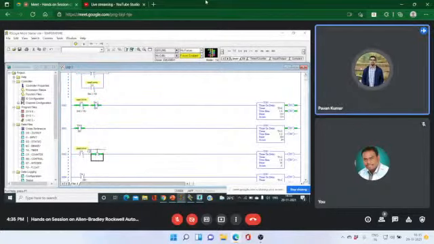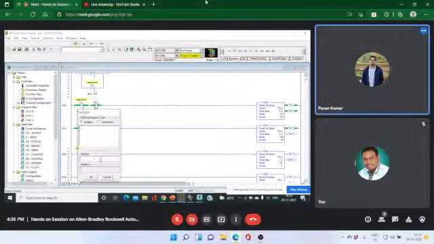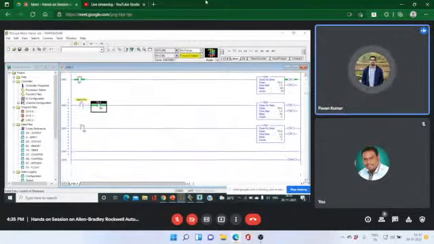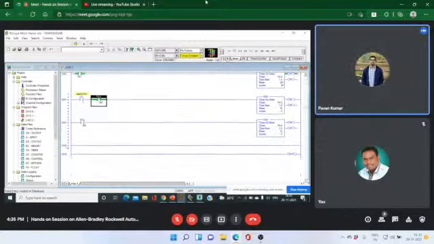Give the address of timer 4, that is in this case T4:3/done bit. Okay. For the second case we have done the program, and for the third case we have to use that one NO.